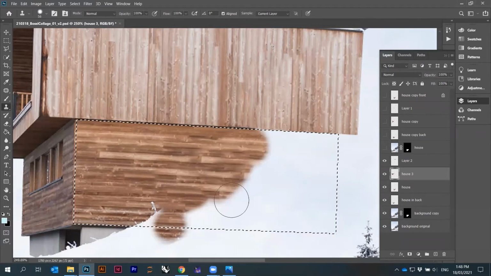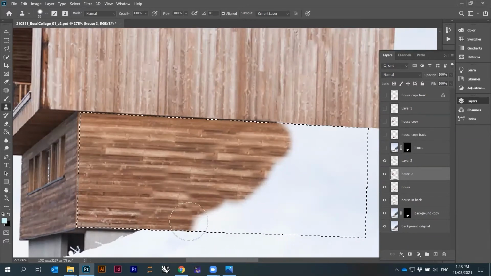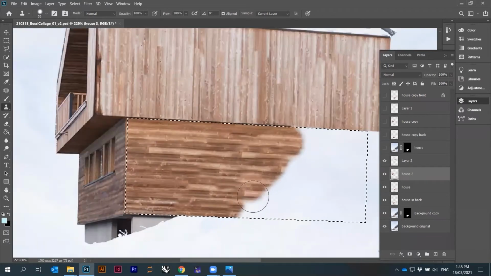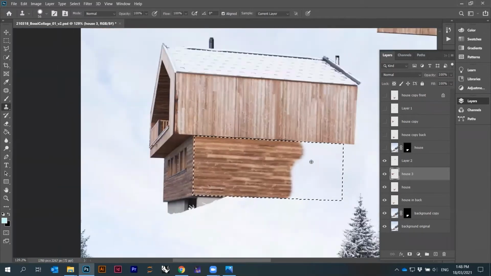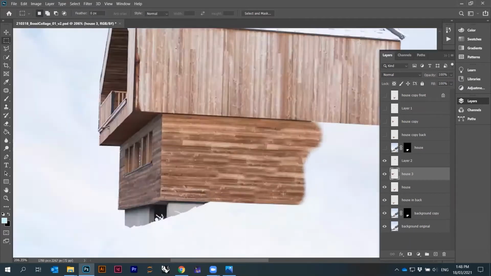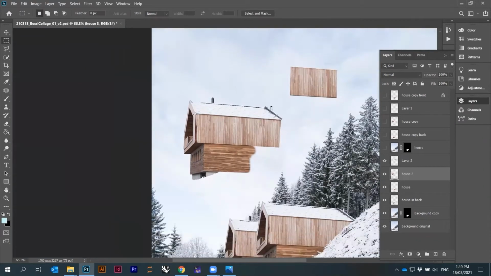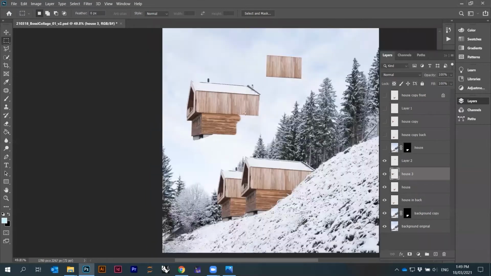Here with this tool you have to be a bit careful because it's very easy to overdo it, and you will get repetitive patterns. Press Alt again to resample, or you will start getting repetitive patterns. It's always good to have a big surface that you're sampling from. Otherwise, you might make it look worse.